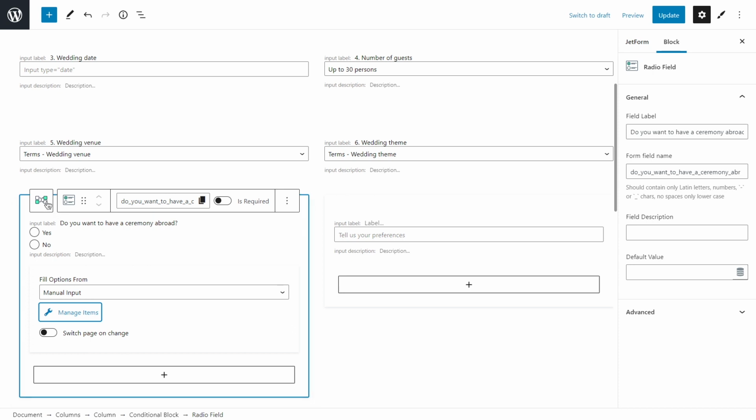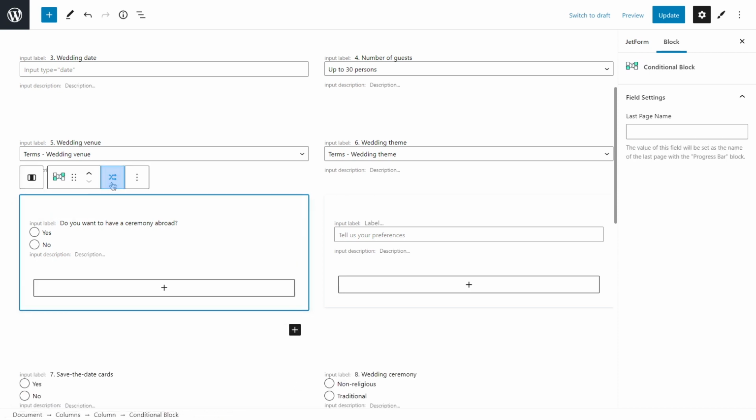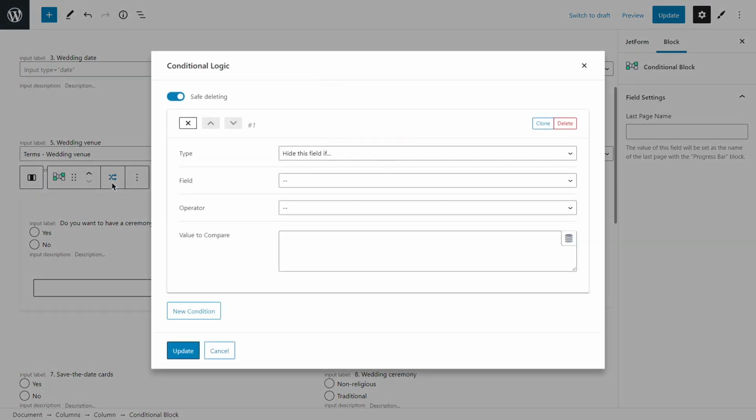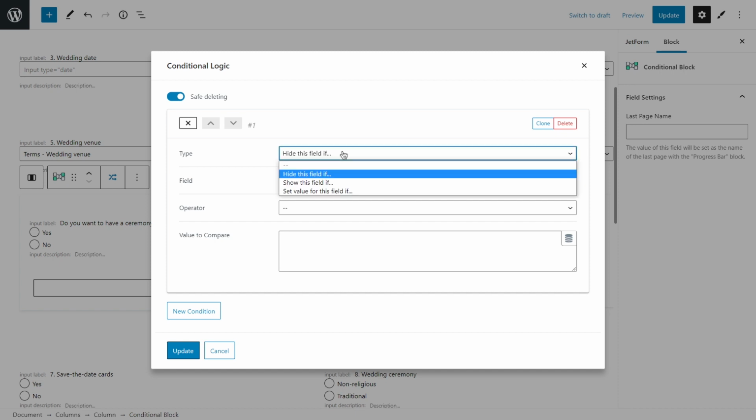Select Conditional Block and then click on this button. A new window will pop up, and this will be the place where you can add, edit or delete conditions. Okay, there will be four options: type, field, operator, and a value to compare. Under the type, you need to specify the behavior, or let's call it action, that will happen to the field. Whether you need to hide this field, show it, or set a value. Hide this field if. In this case, the connected field is visible by default and will be hidden only when some conditions are met.